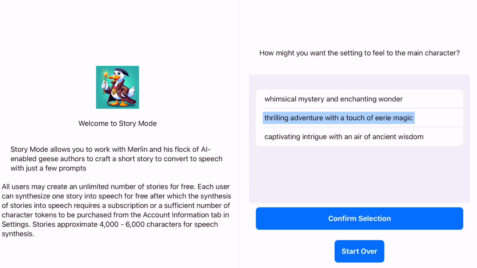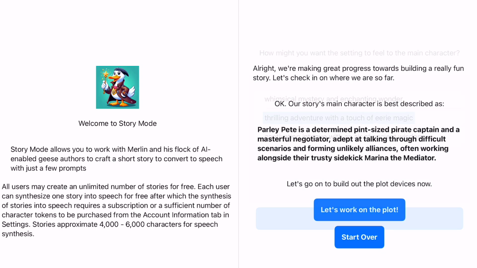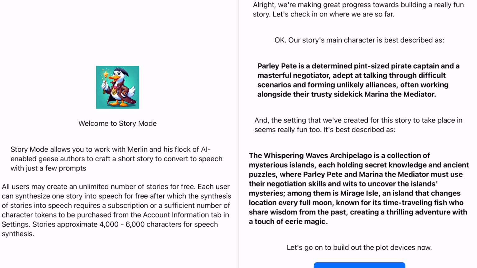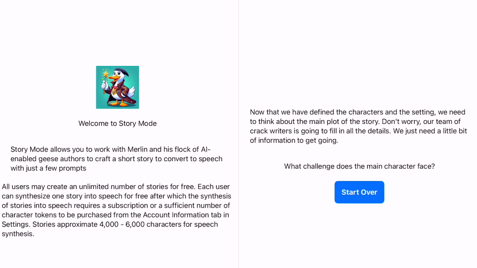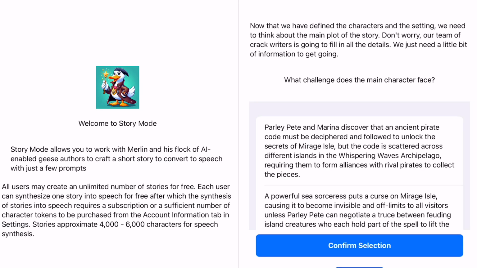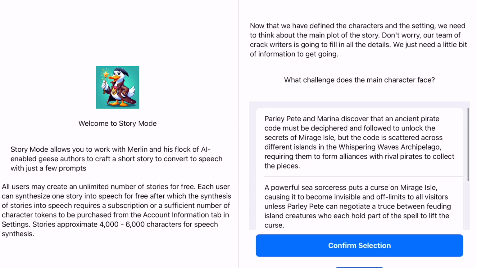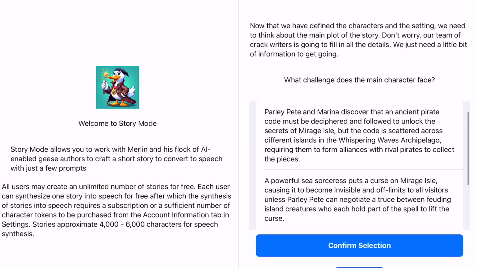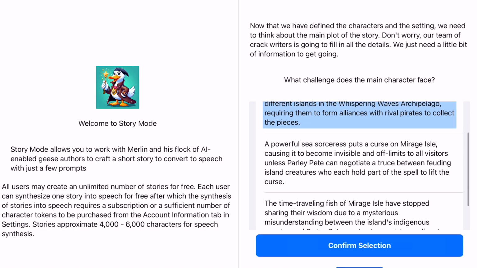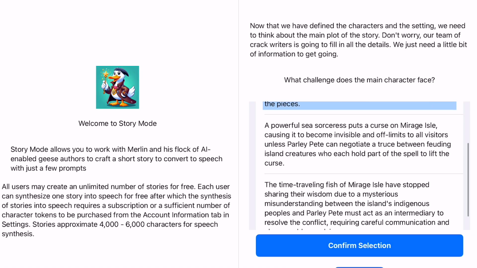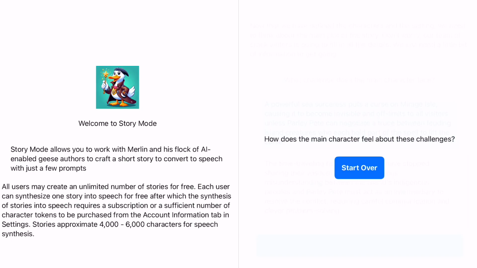We also give Pete a sidekick, Marina. We get to choose the setting for our story, and we get to select something unique about that setting that makes it interesting, surprising, or extraordinary. With the setting defined and summarized, the system will move us along to determine the main plot device. What's the main challenge that our character is going to face in this story? And how do they feel about it?